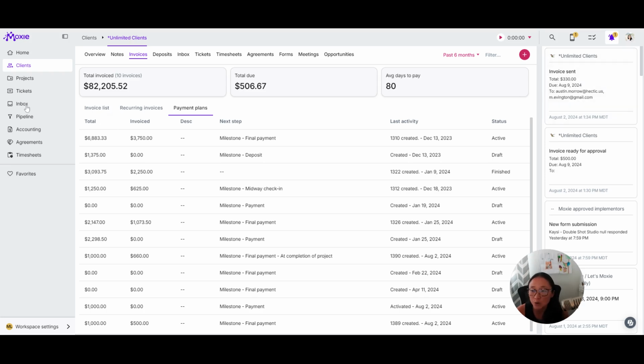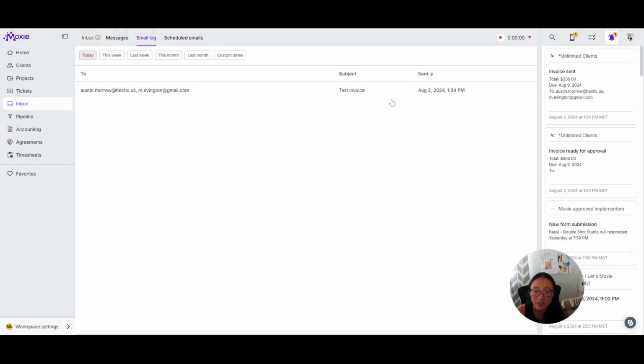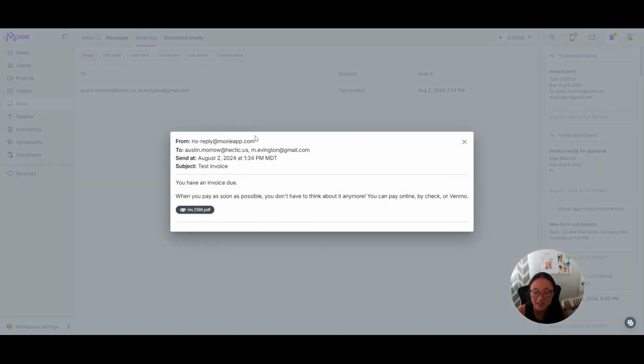You can also always go to your inbox and you can see your email log on here is that invoice that I just sent. So if you're like, I don't know, did I actually send to my client? You can see here, this one ready for approval that hasn't been sent yet because I didn't send it. This one I did have automatic send on for when I mark my milestones complete, and I can see here that this was sent, and here is what that email looks like with that invoice as an attachment.